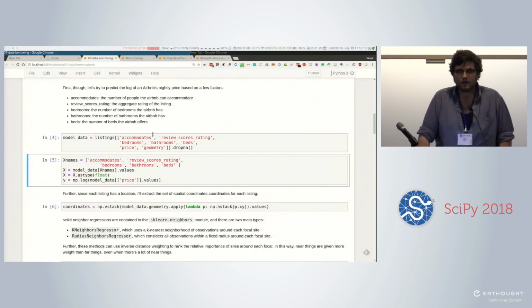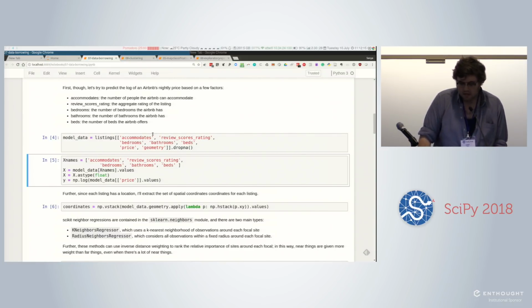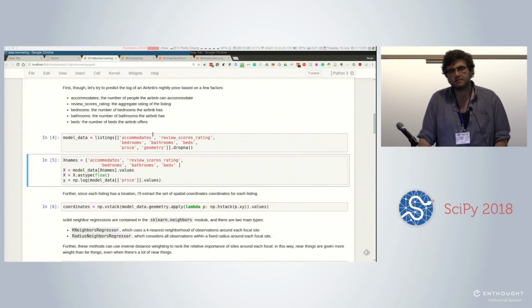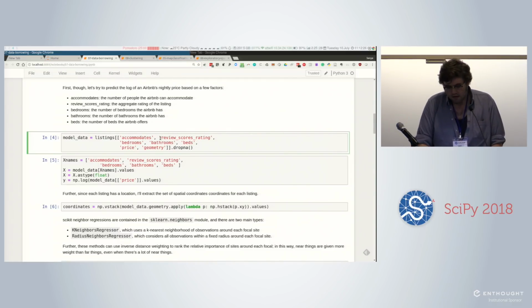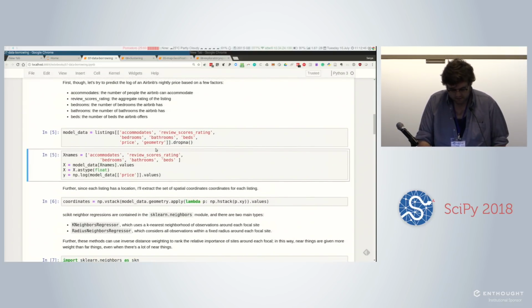But here I'm going to pull out some data that's relevant to what we might think the price of an Airbnb should be. We have the number of people that the Airbnb says it accommodates, where the host says this can sleep about 6 people across 3 beds or whatever. You've got the full rating of the listing itself, which we call the review scores rating. We've got the number of bedrooms, bathrooms, and beds in the listing, the actual price, and then the geometry. I'm just extracting this from the original listing data frame, which has a ton more information than what we need.